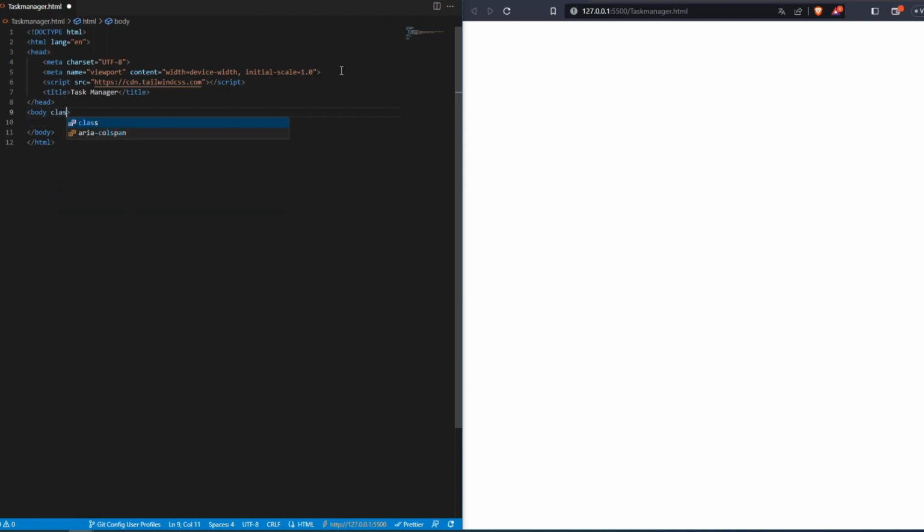First, I'm going to make the body width screen and height screen. After that, I'm going to use flex on the body, and I want to make everything be at the center of the website, so I'm going to use justify center and items center.